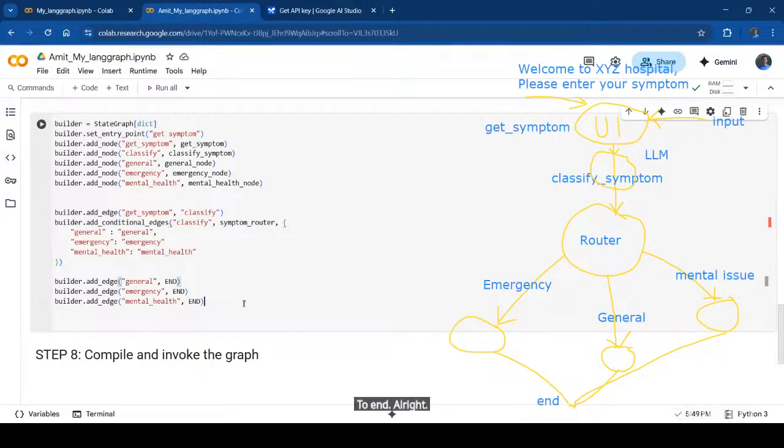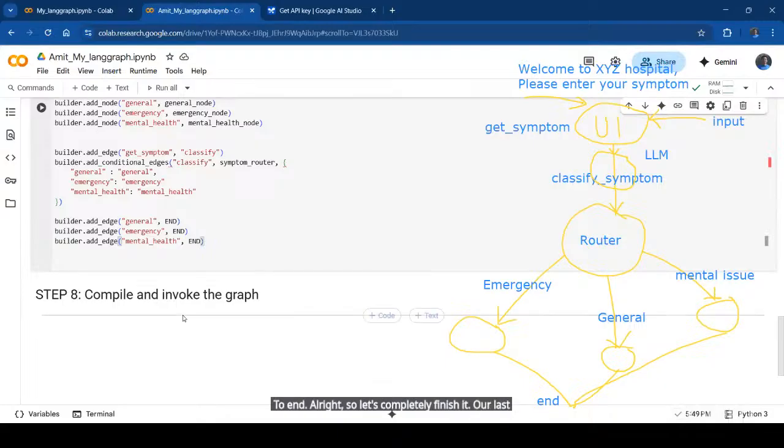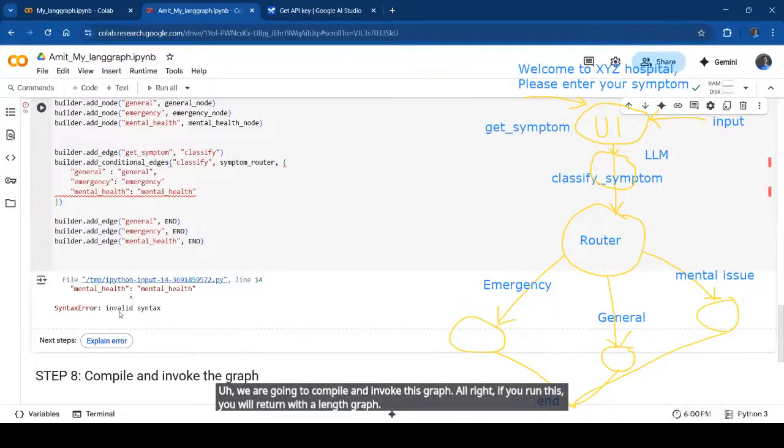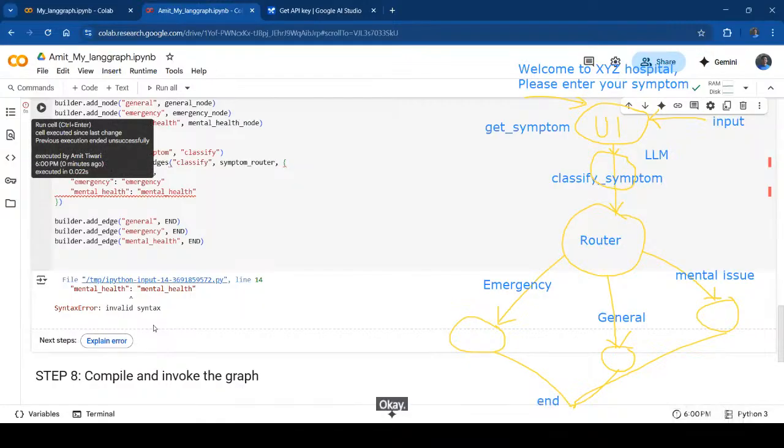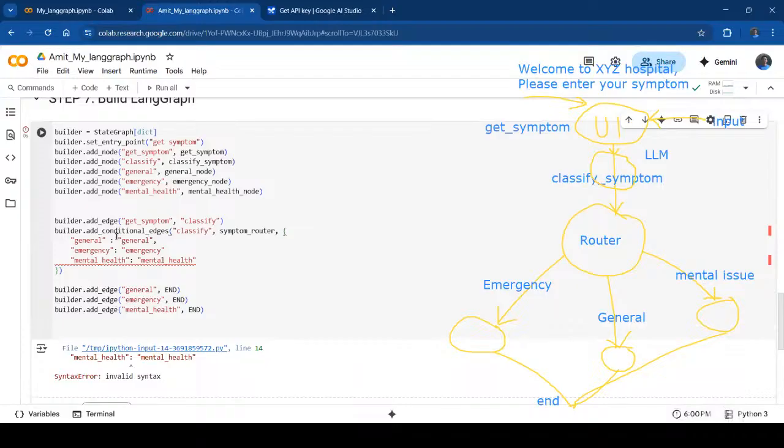All right, so let's completely finish it. Our last and final step: we are going to compile and invoke this graph. All right. If you run this, you will return with a LangGraph. Okay. I am experiencing a syntax error, which is on line 14. Okay, I think that I need to just remove the space. Mental health. Oh yeah, comma here.